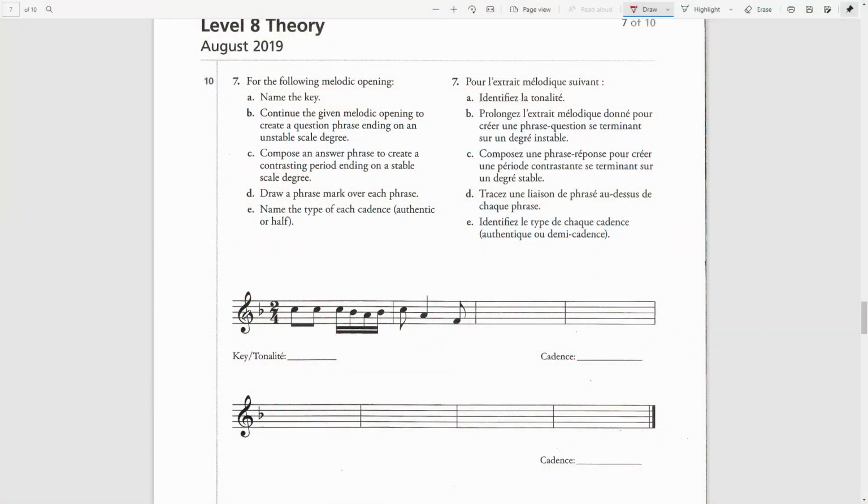A very important step in this question is naming the key. This key signature could be either F major or D minor, and these notes clearly indicate the tonic chord of F major, which is F, A, and C. B flat notes are just passing tones between the chord tones of A and C.